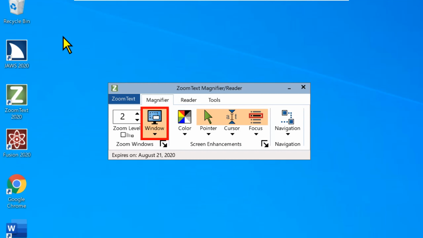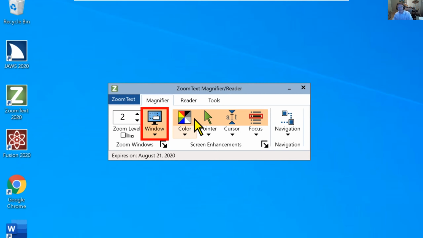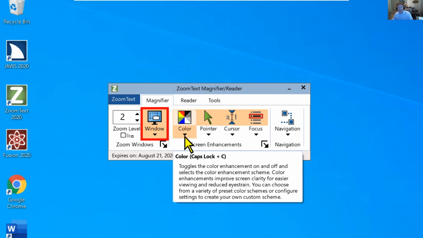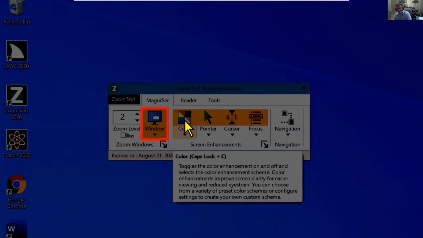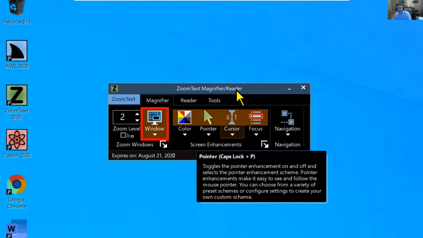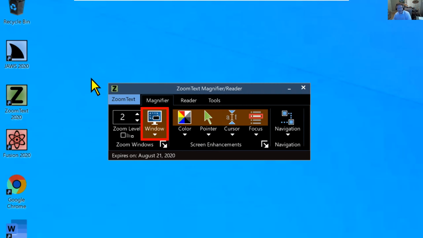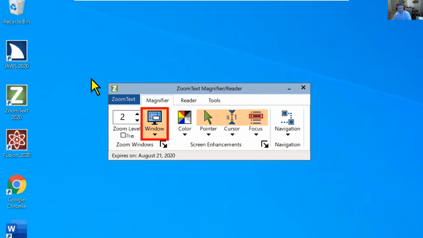Okay, sure. All right, so we're moving on to the screen enhancements. The first one we're going to look at is color. I'm hovering over that and I can see that it's caps lock C. Now, if I hit caps lock C, that turns on my color enhancements. If I hit caps lock C again, it turns off color enhancements. So it doesn't cycle through all the available options like the Zoom window did.